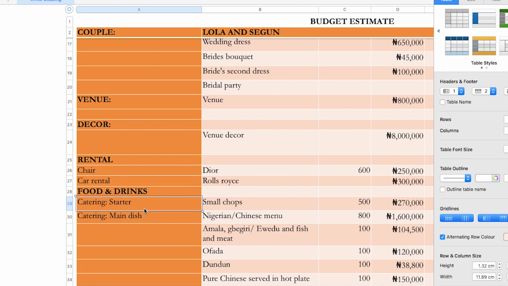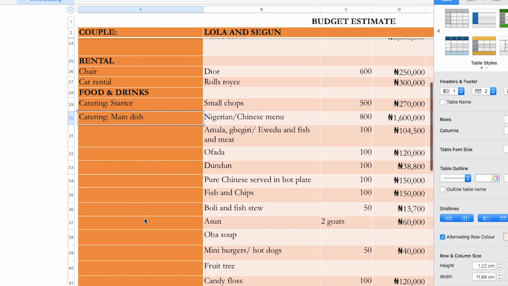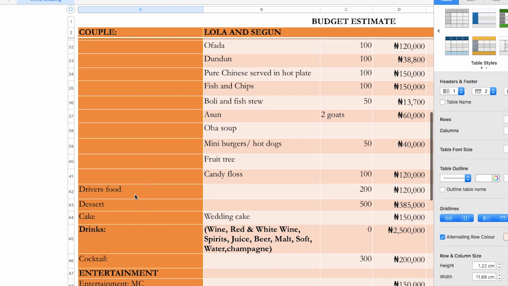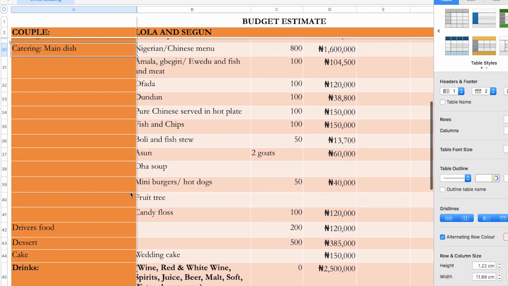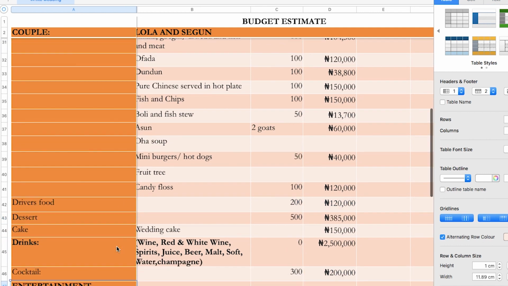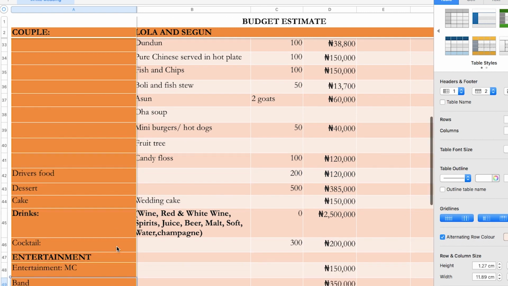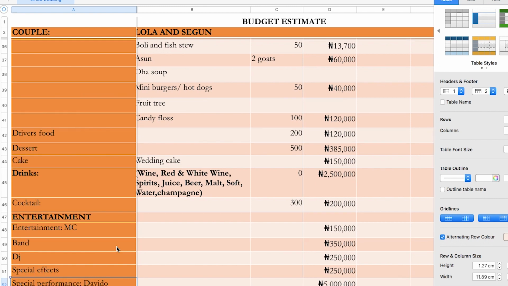Under food and drinks, we have starter, say small chops, pepper soup, or whatever you decide to go with as starter. Then main dish, everything that you have under main dish, you list it there. And then driver's meal, desserts, cake, drinks, cocktails. Then the next subheading is entertainment. Under entertainment, you have MC, band, DJ, special effects, special performance.